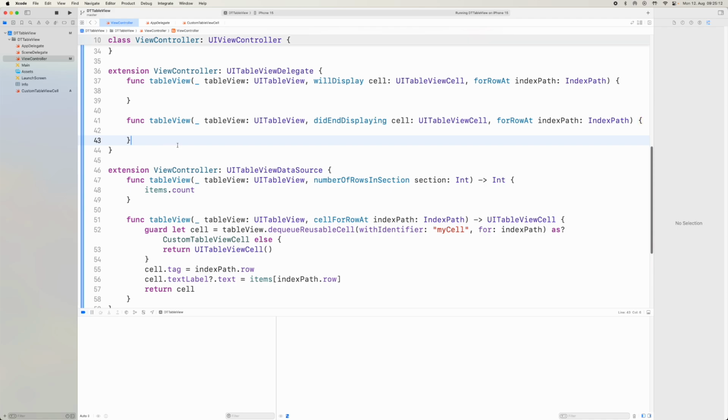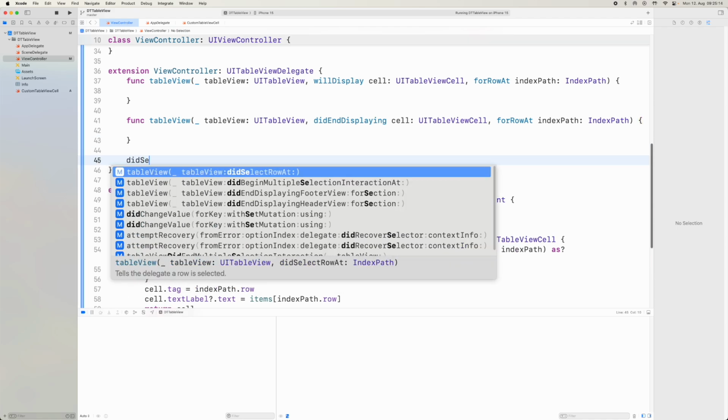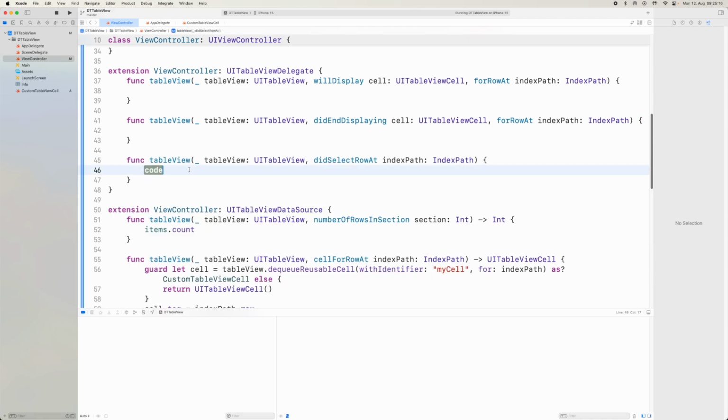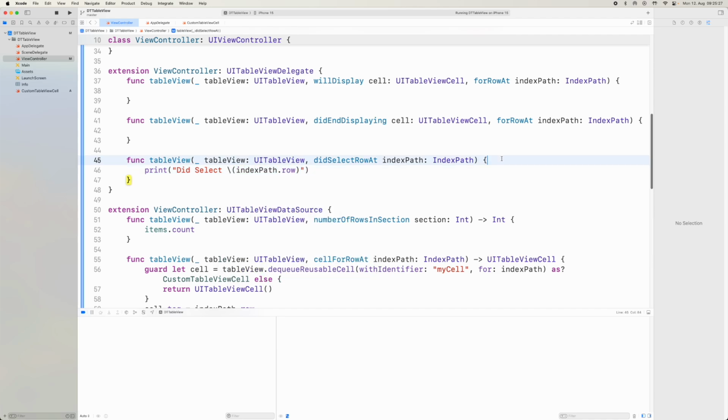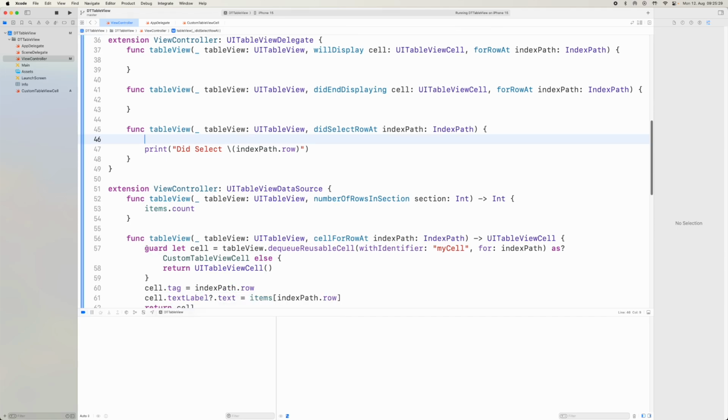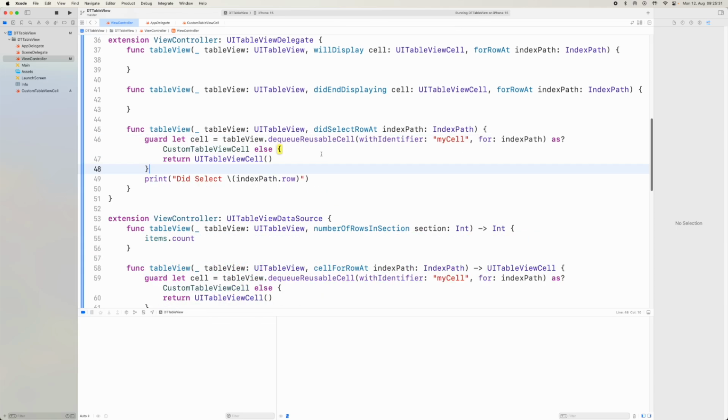Now we can also control when it's selected, and we can say here did select row at index path, right? So here we can turn around and say did select, and then just say index path row. So I'll make a mistake here by adding the tableview.dequeueReusableCell. The dequeueReusableCell is going to generate a brand new cell, all right, or it's going to take one off that's already been used.